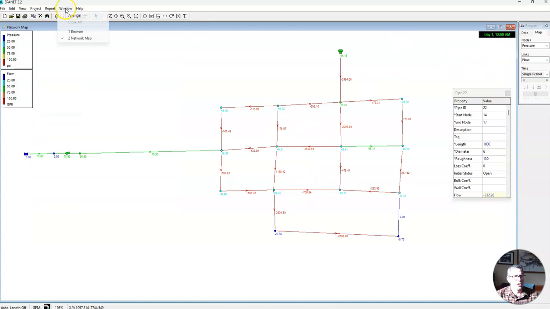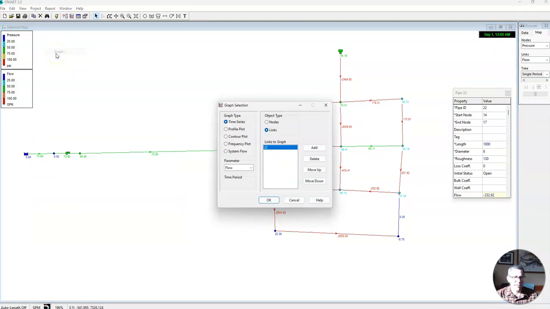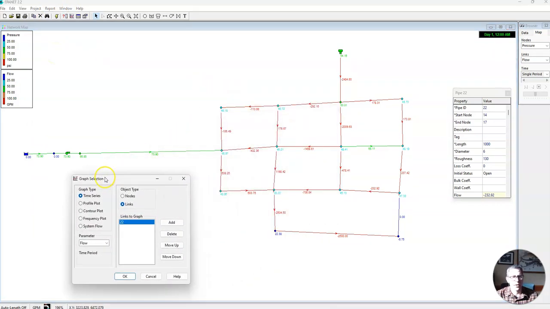I can also show outputs of graphs. Now, graphs mostly don't help that much, at least the time series graphs, when I'm doing a simulation like this. You'll notice this simulation is just giving me one set of flows and demands, because I just set it up for one scenario. There's no time dependency in this simulation.